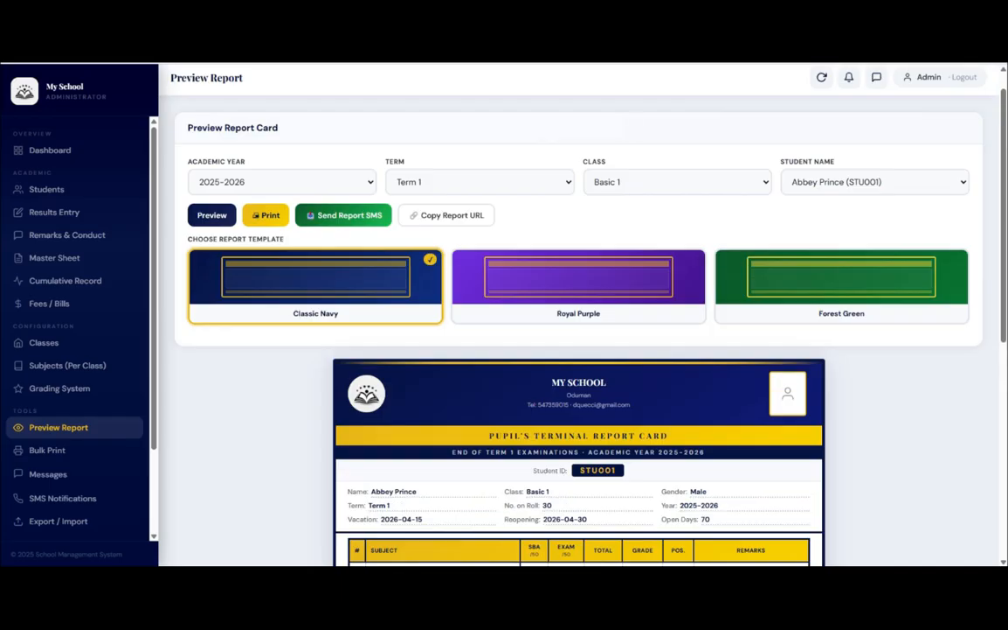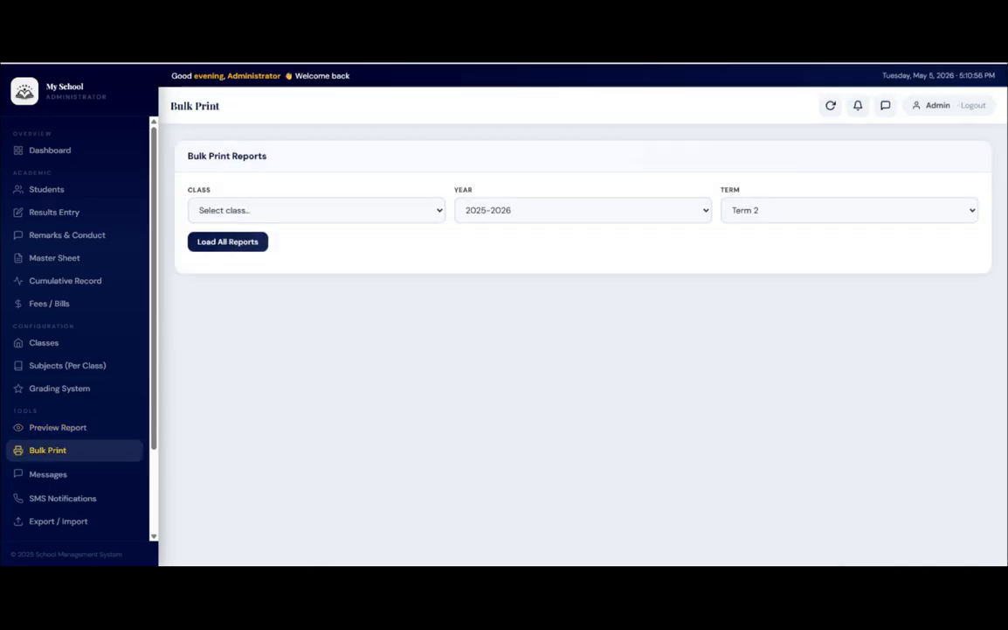Then we have bulk print. Since you're an administrator and you want to print the report cards, let's say you are pressed for time, you can't be printing report cards individually, so you want to print them in bulk. You can do so. You select the class, the year, and the term you are working with, then you load all the report cards, and the system is going to load all of them for you to print out.